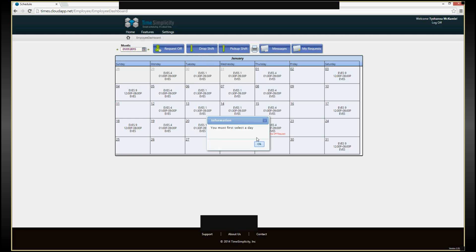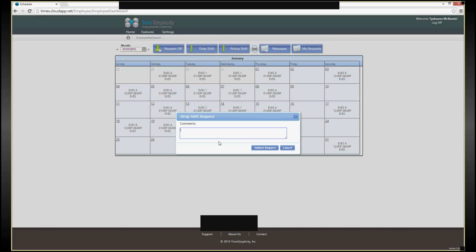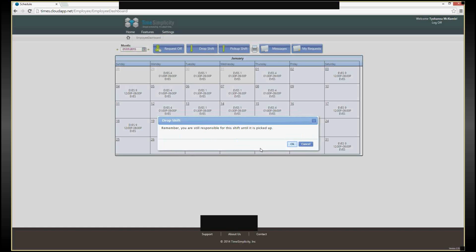When I click on drop, I need to click it before, and so I've highlighted the day that I want on the 22nd. This is the day Ty wants off. Click drop shift. Type in, I have an appointment this day, would anybody be willing to work? And I submit my request.